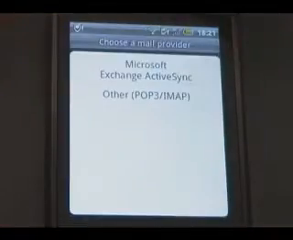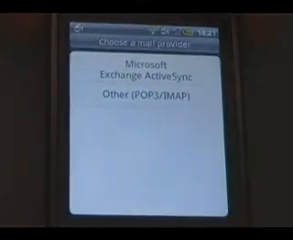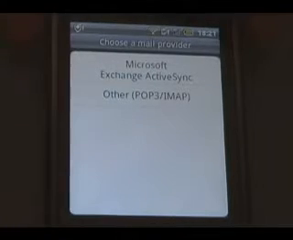HTC adds their own mail program that also has Exchange support and looks a little bit different and is a little more robust than the regular email app for Android. They do also still have the Gmail app, and that's identical to Android as well.